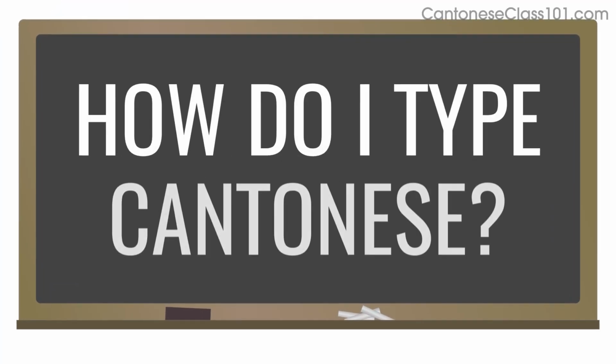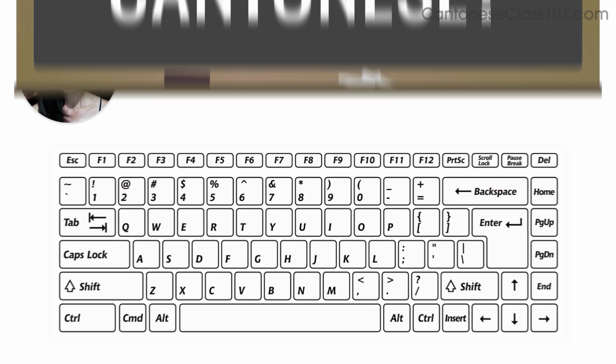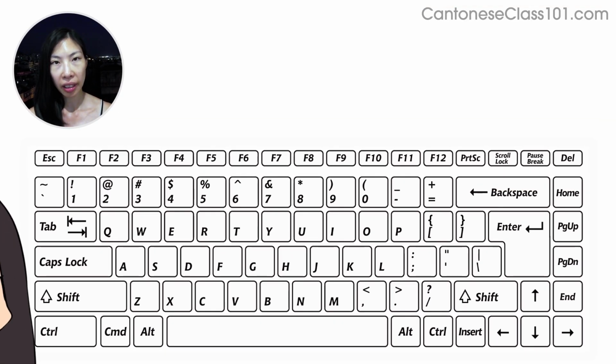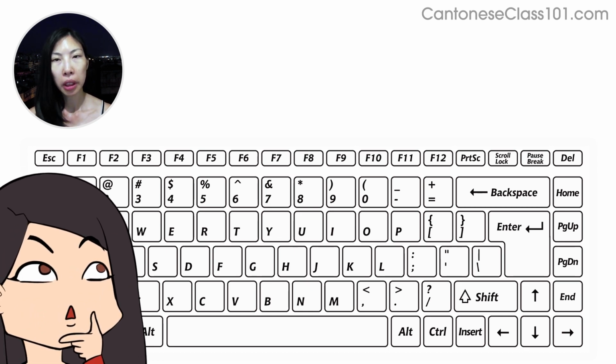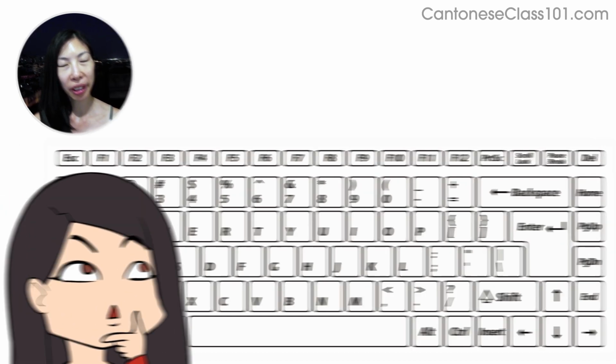Hi everybody, Olivia here. Welcome to Ask a Teacher, where I'll answer some of the most common Cantonese questions. The question for this lesson is, how do I type Cantonese? Typing Chinese characters is not as immediate as typing Latin alphabets, which is completely displayed on the keyboard. In this lesson, I'll try to give you all the necessary information for being able to type any words or sentences in Cantonese.